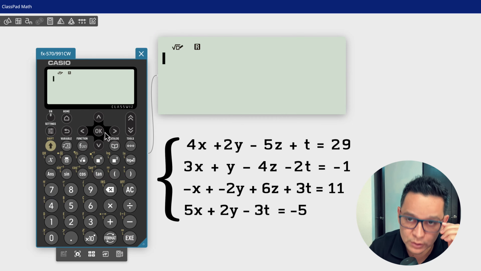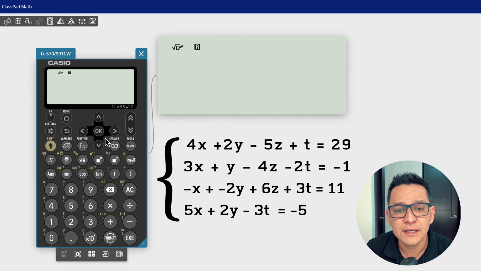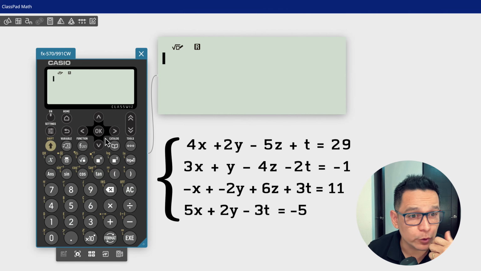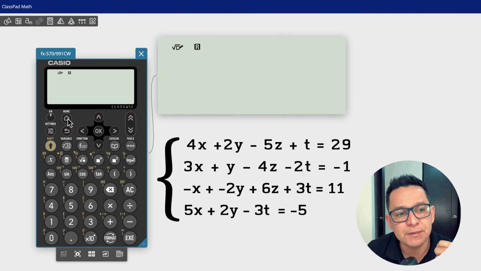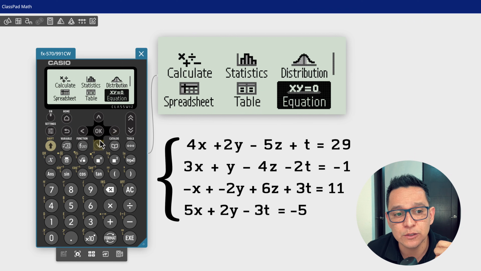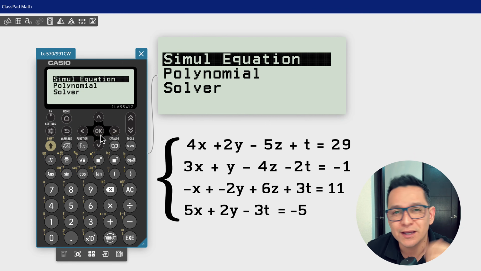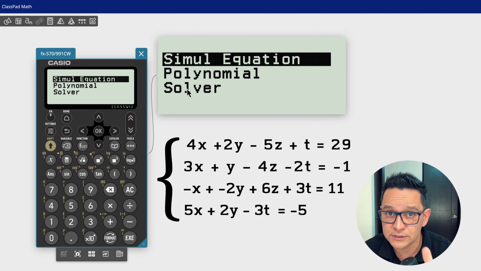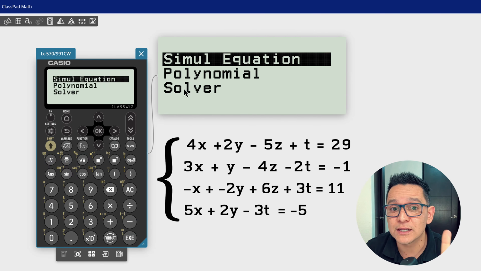Let's first solve this system, which you can see here, which, I insist, is a 4x4 system. For this, we're going to press the button that says Home, and then use the arrows to move over to where it says Equation. So, do we want simultaneous equations, a polynomial equation, or should we use the solver function? We've already used the solver function in other videos. If you haven't seen them, please check them out. So, in this case, we want a system of equations, so we're going to do this, which is simultaneous equations.